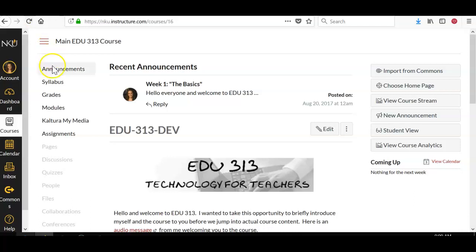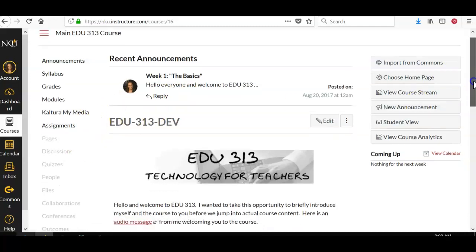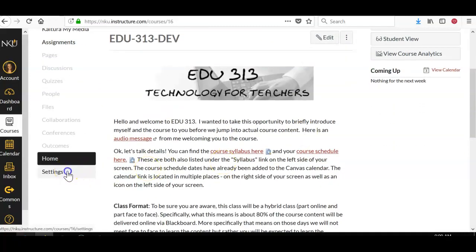So I'm inside of a course and you're going to see over here where it says Kaltura My Media. We need to activate that, but by default it's not activated. So in order to do that, you guys are going to come down here and you're going to click on Settings.